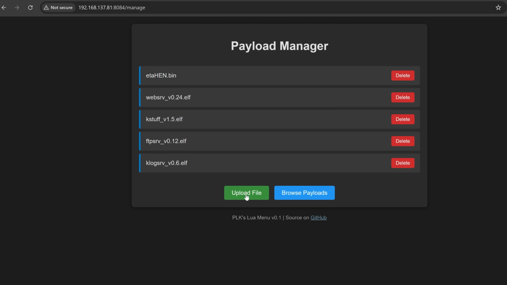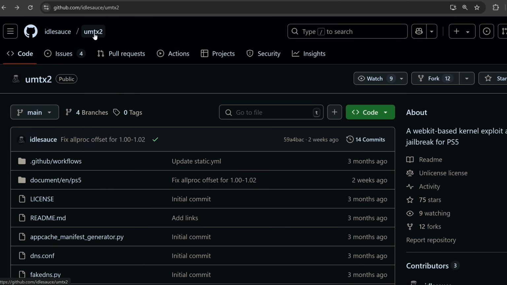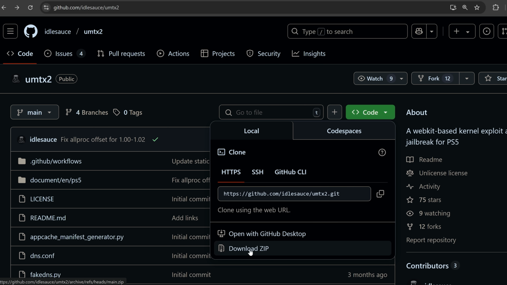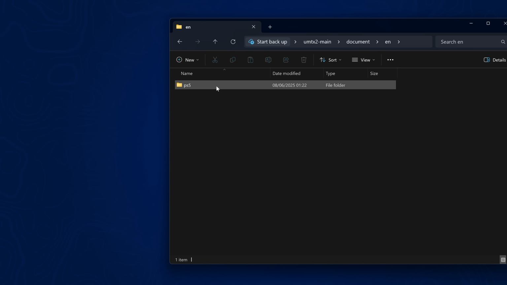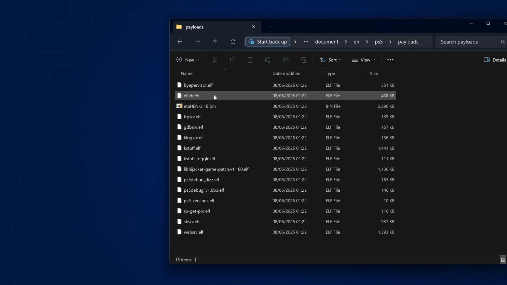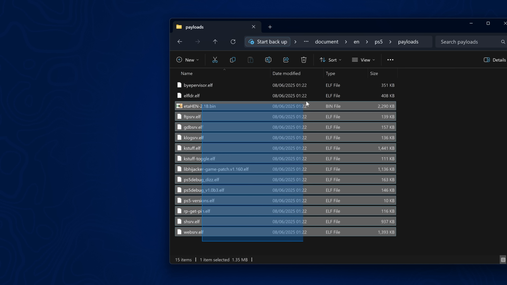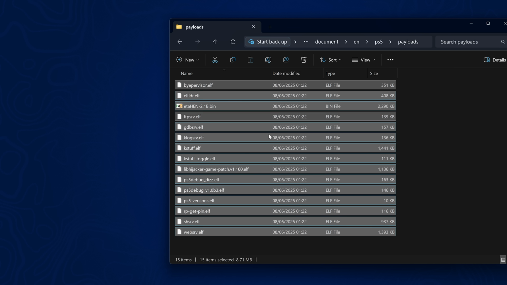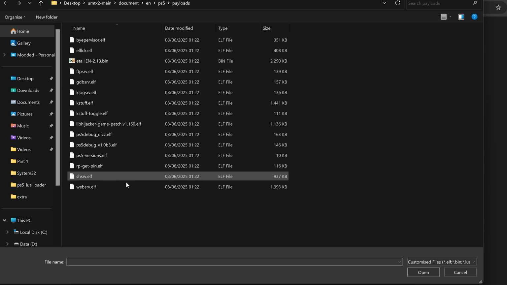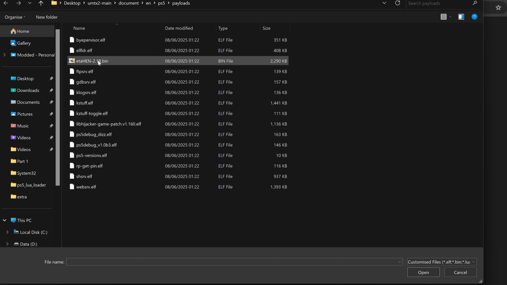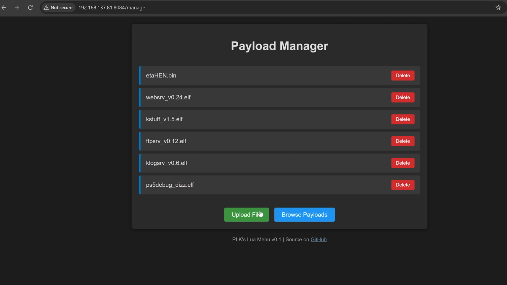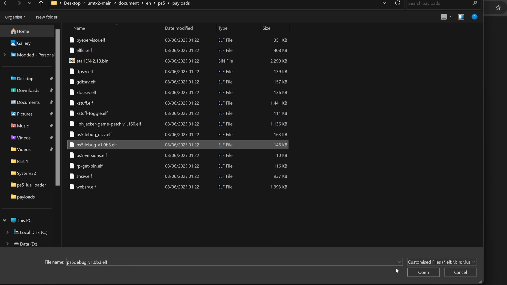Now, this actually doesn't have a huge selection of payloads, but we'll just download the main ones that we want here. I'd probably recommend going over to the UMTX repo from IdleSauce and basically downloading IdleSauce's host there, downloading the code, which contains a payload folder with all of the payloads that are available with the web browser version of the exploit. I can extract those out to my computer and then just select the upload option in the web menu here to upload whichever extra payloads I want from there, like the PS5 debug payload, for instance, and you can get them added there. So you can add payloads, upload them from your computer, or just download them from the internet onto the PS5 directly.